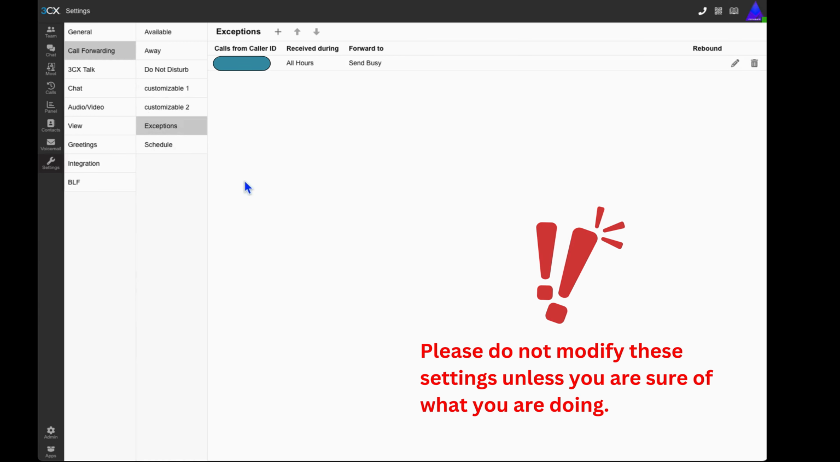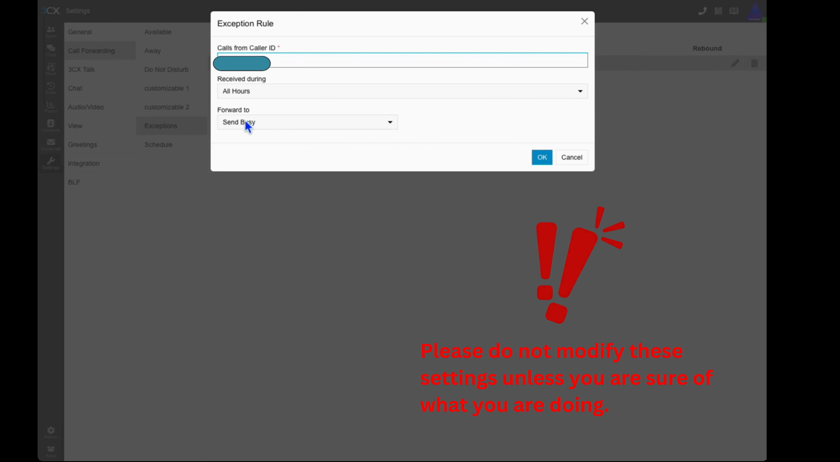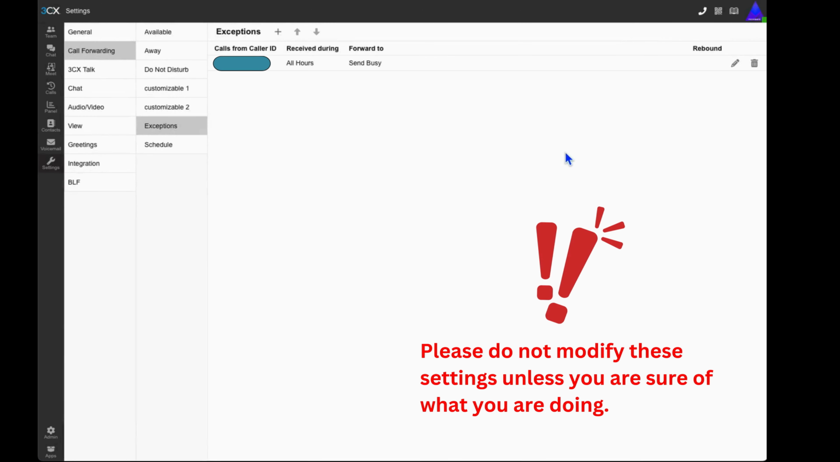Exceptions. Please do not touch this section. Modifying it can cause issues. For your information, the system applies security measures and company routing plans to create exceptions based on caller ID or specific extensions. This means when a certain extension dials your number, predefined rules apply. Changing this setting may disrupt your company's call routing.